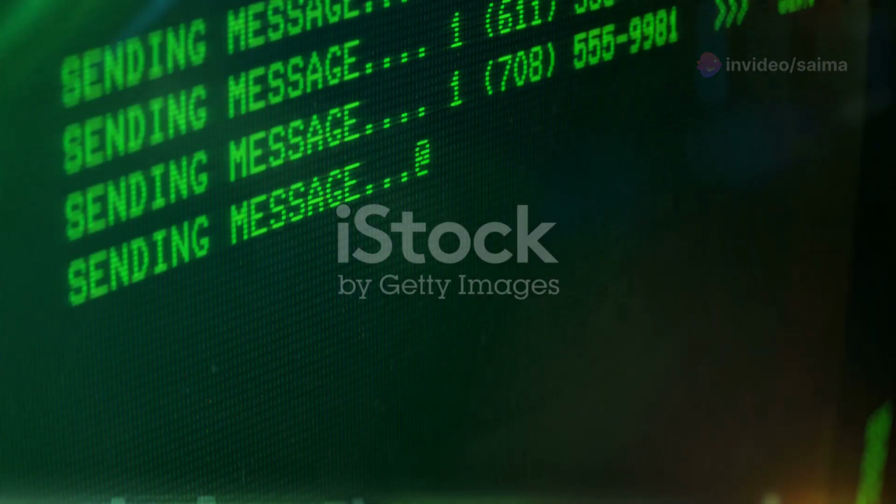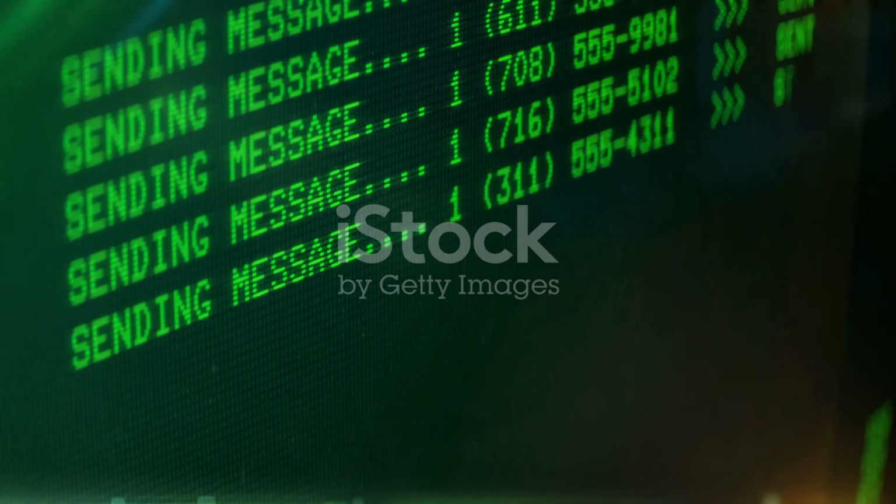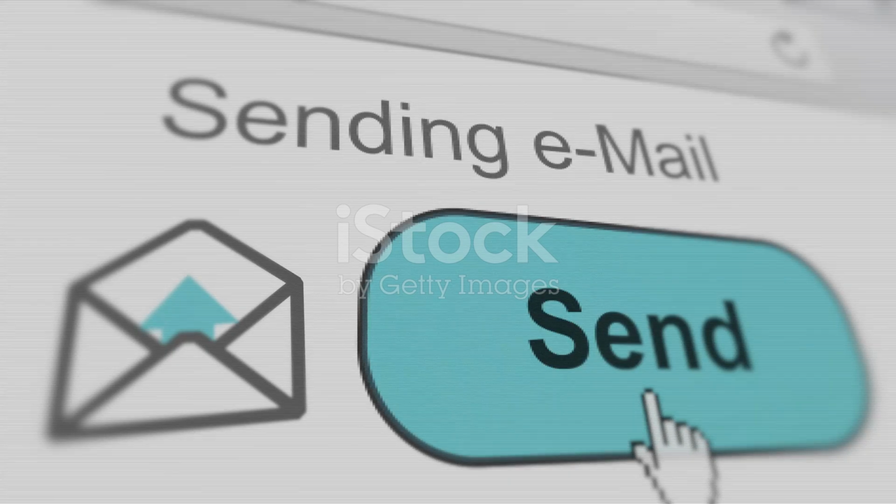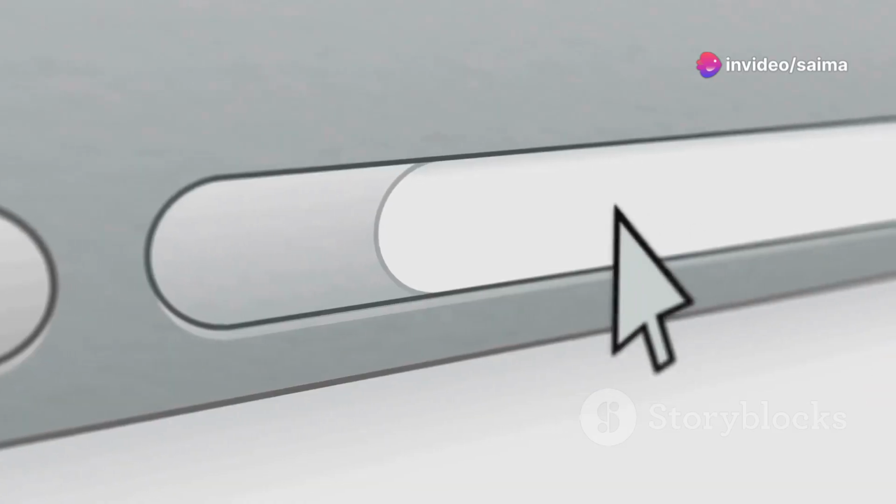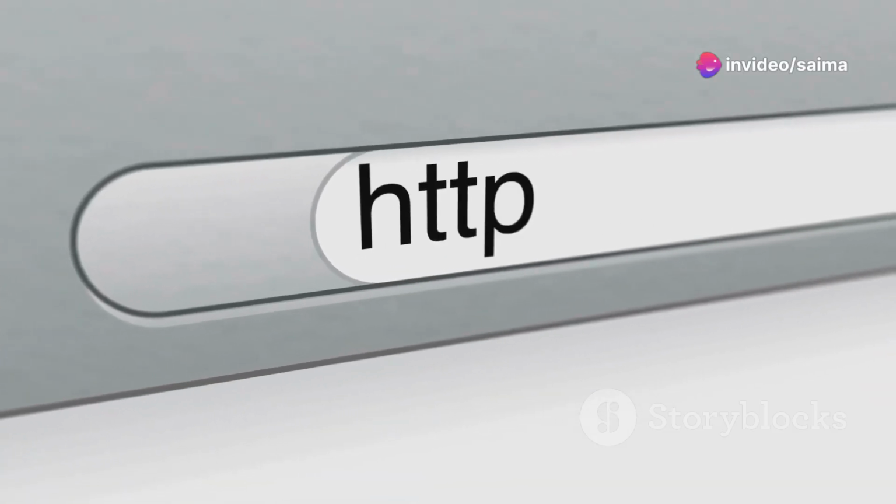Picture this. You need to contact dozens of potential clients. Their email addresses are scattered across various websites. In the past, this would have been a daunting task. But now, armed with the Chrome extension, you're ready to conquer it.